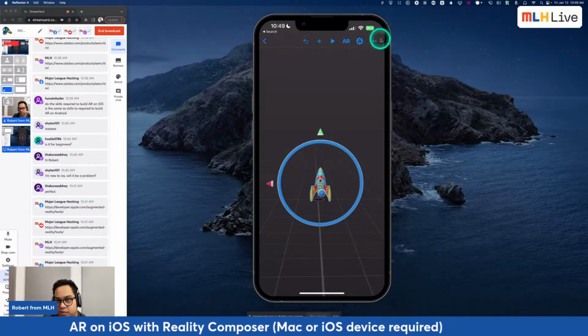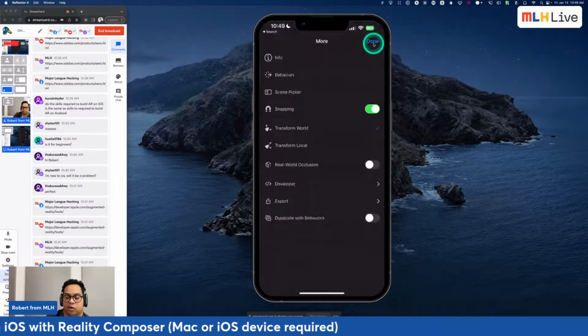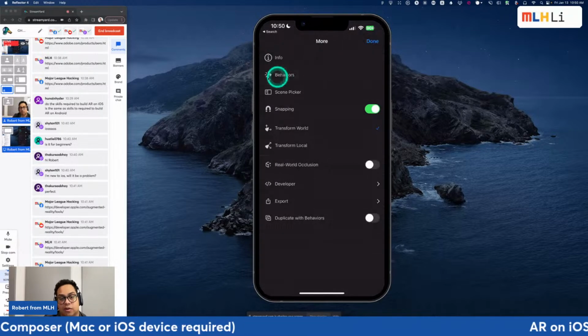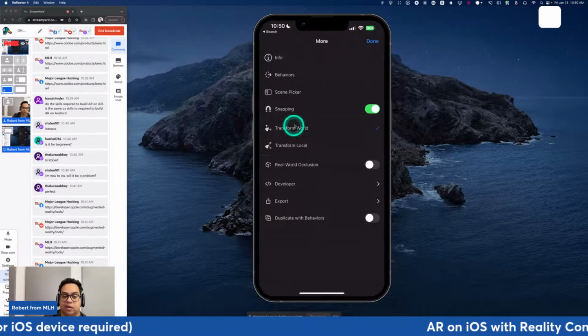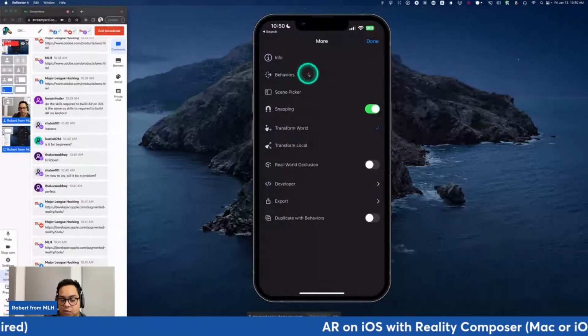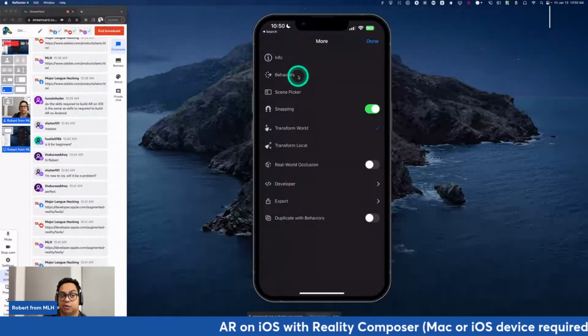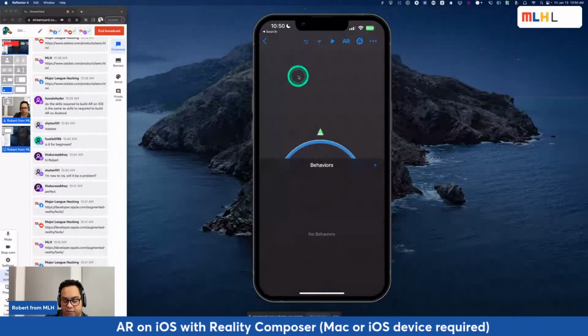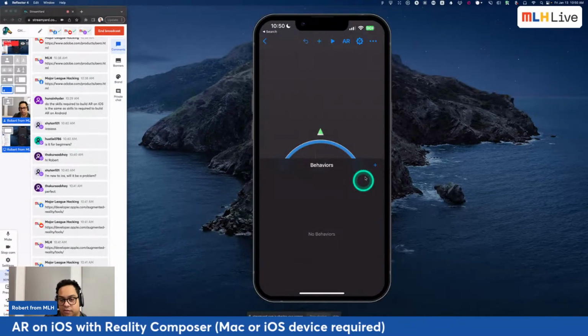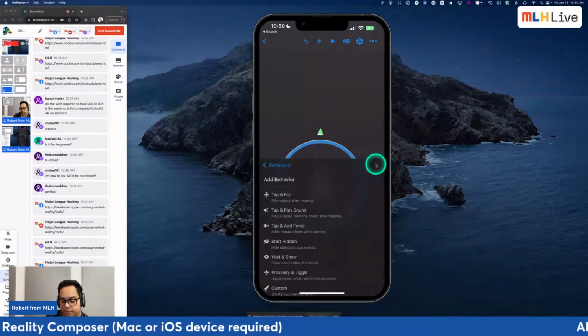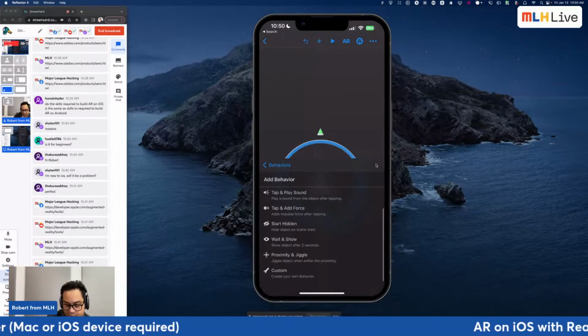But if we go to this extra menu here, we're given more options like info and behaviors. We can add multiple scenes for it to do. We can do all these really cool, fun things. What we want is behavior, because we want it to do something. So we're going to tap on behaviors and add a new behavior. Right here, we're going to add a new behavior. And we can do tons of stuff.